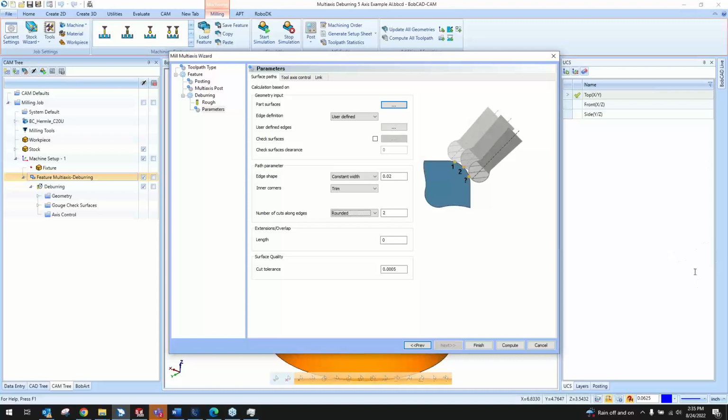Let's see. Let me try to open up the questions tab here. There we go. So Richard Schultz, why do you have an APT tab and RoboDK tab?